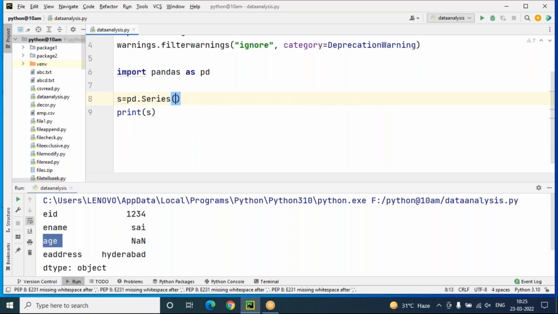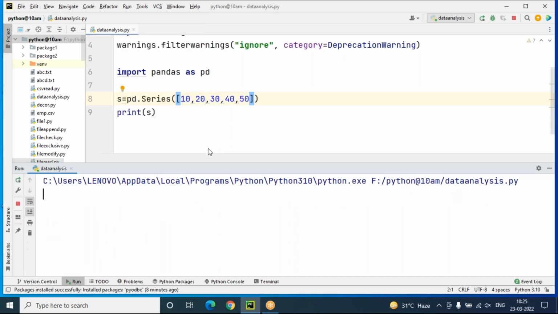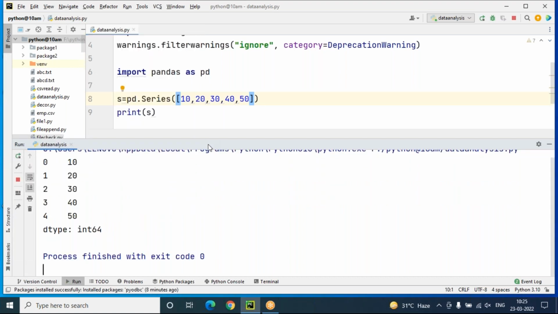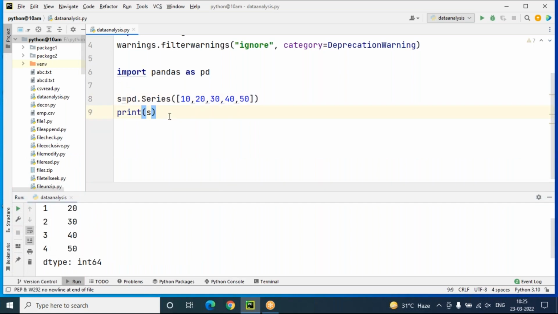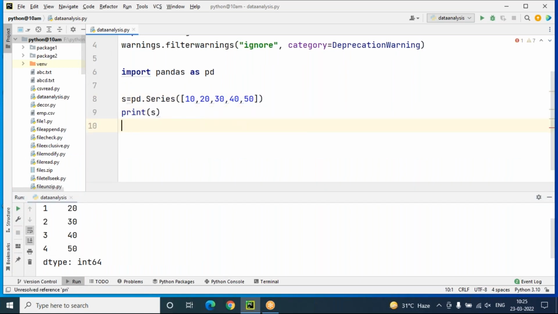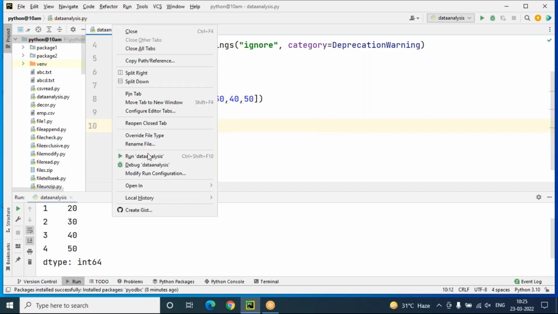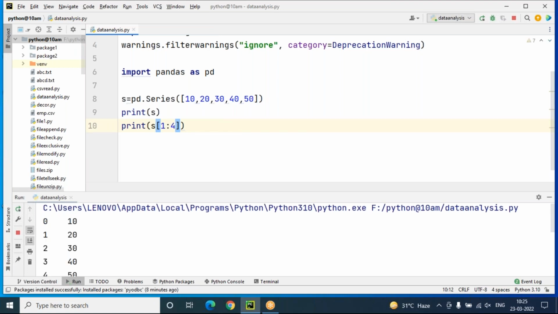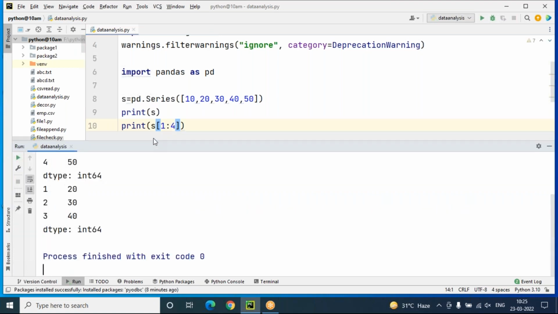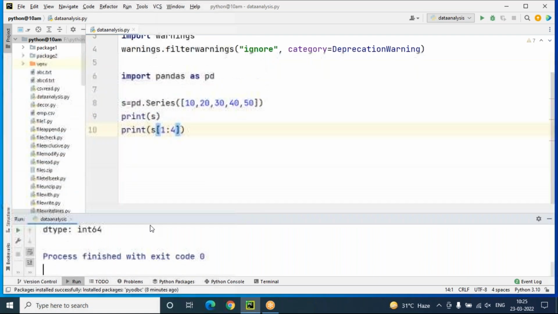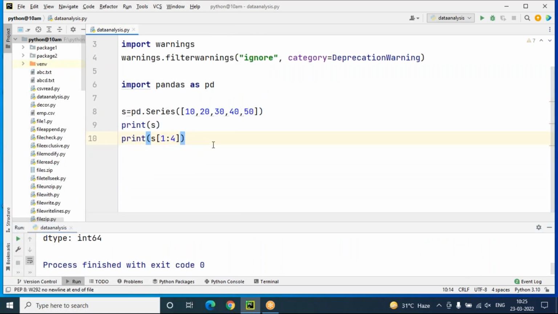What I'm passing as list format here, I can give any list values like 10, 20, 30, 40, 50. These are the list values. Indexes by default will prepare what? 0, 1, 2, 3. If you don't want 0, 1, 2, 3, you can use other indexes also, no problem. Here we can use print S of something like this. List slicing also we can do. S of 1 colon 4 means 1 index, 2 index, 3 index. Only these values will come. Remaining will not come here. We are getting separate values, 1 colon 4 index. This is data series creation, a simple way to do this.